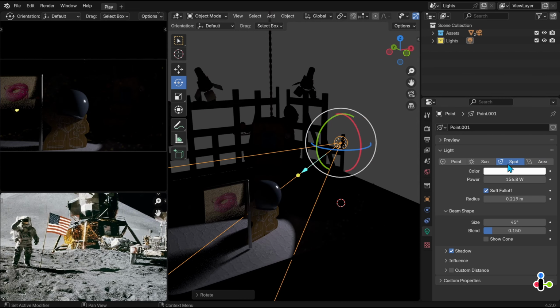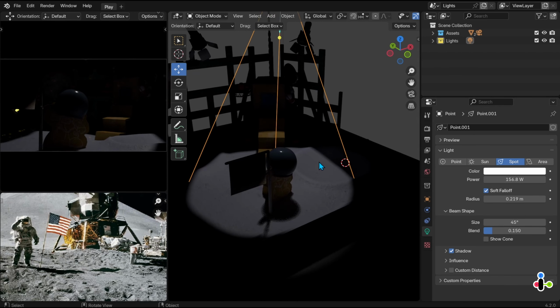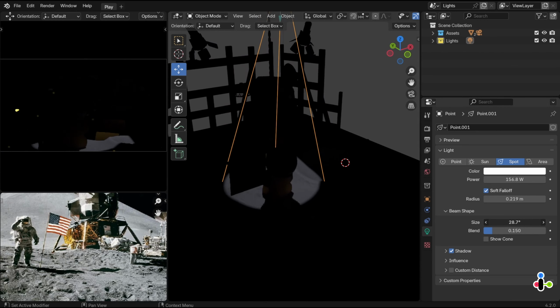The spot, similar to a spotlight or a stage light. The spot has a unique parameter: the radius of the light beam and how soft it is.